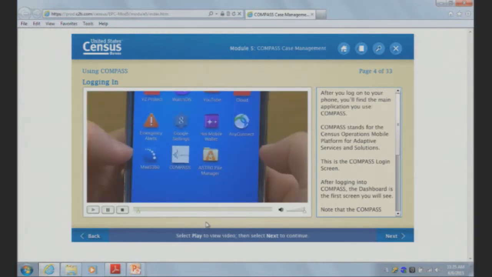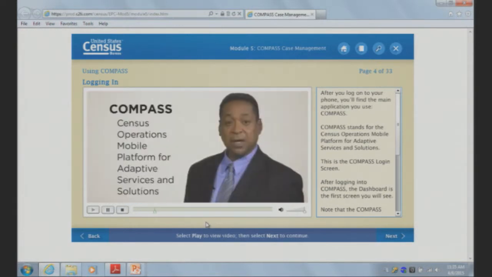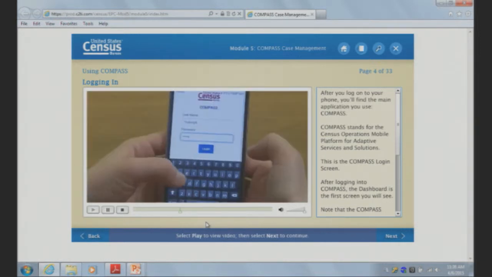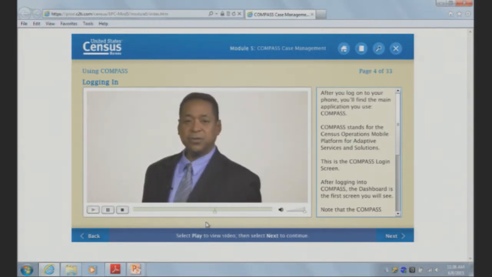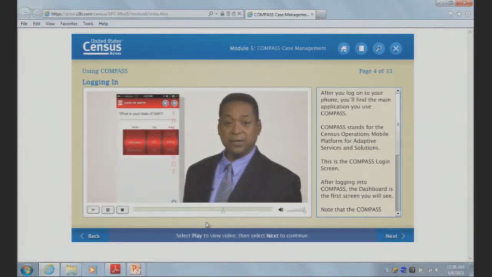After you log on to your phone, you'll find the main application you use, COMPASS. COMPASS stands for the Census Operations Mobile Platform for Adaptive Services and Solutions. This is the COMPASS login screen. After logging into COMPASS, the dashboard is the first screen you will see. Note that the COMPASS screens you will see have a red background. This indicates that the COMPASS application is in training mode. When you use the live COMPASS application for enumeration, it will have a blue background.